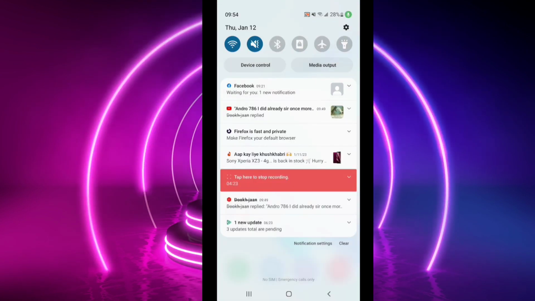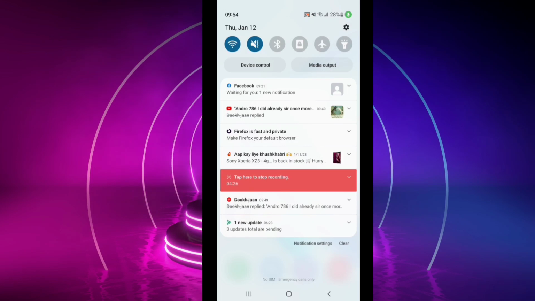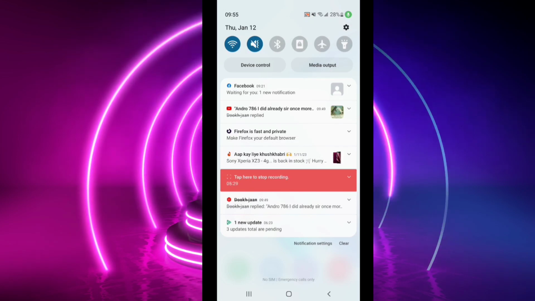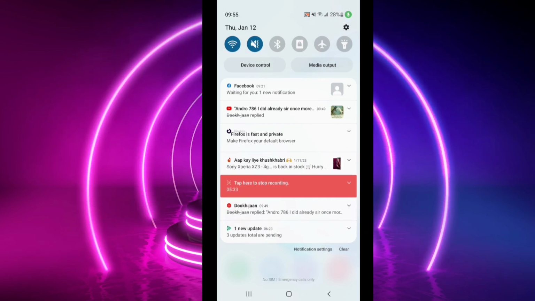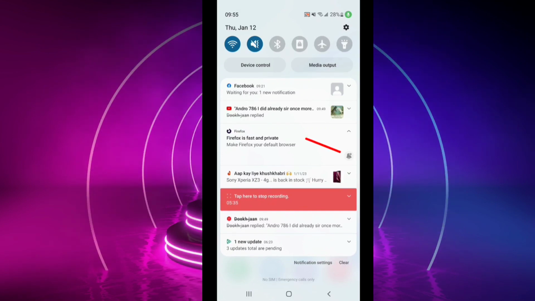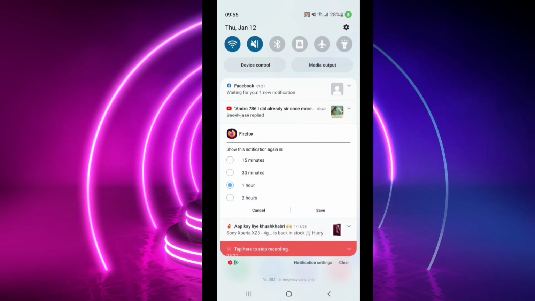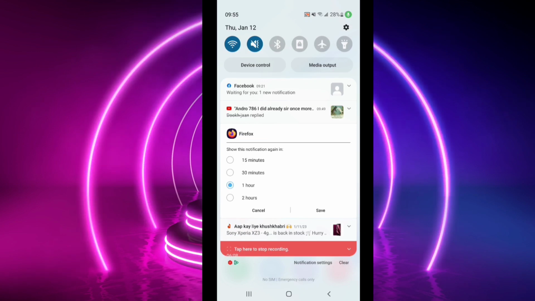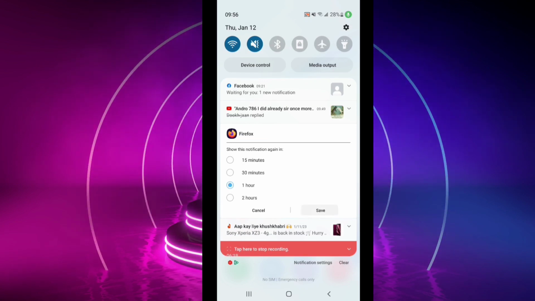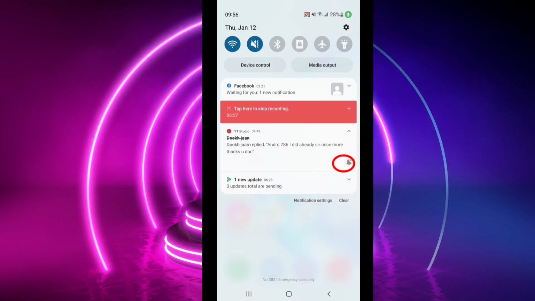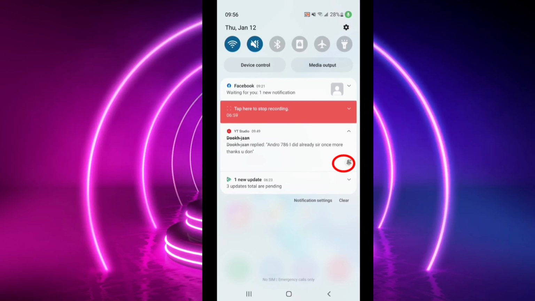So here is the setting. You can view your notification later. You will tap on the notification, and you will save it for seeing later. And here you can set the time to view your notifications later. Here is the option for seeing your notifications later.